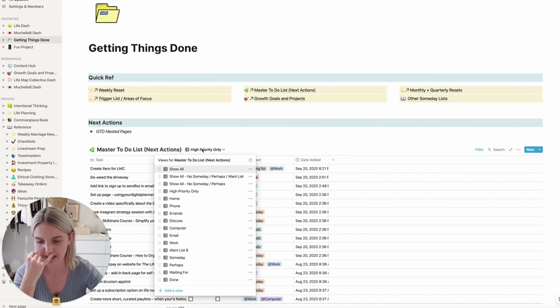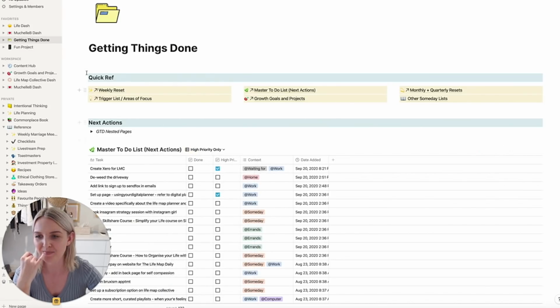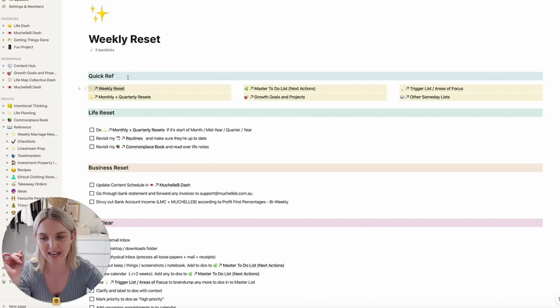Oh, that's not working properly. I guess I don't really use that very much here. So then I've got my weekly reset in my quick reference.